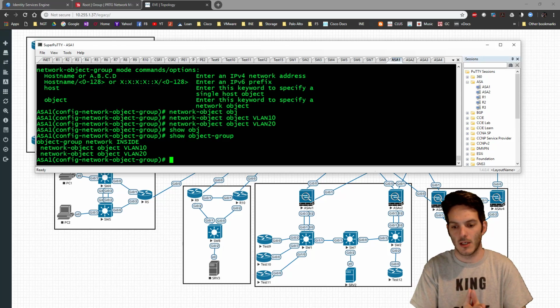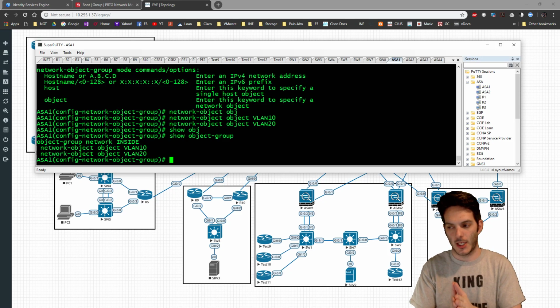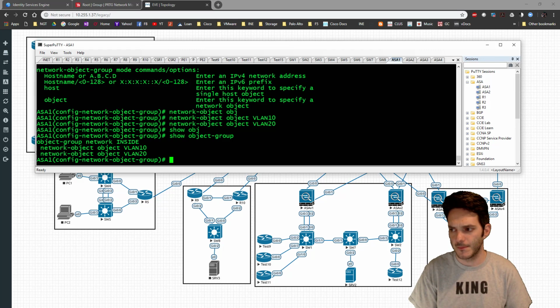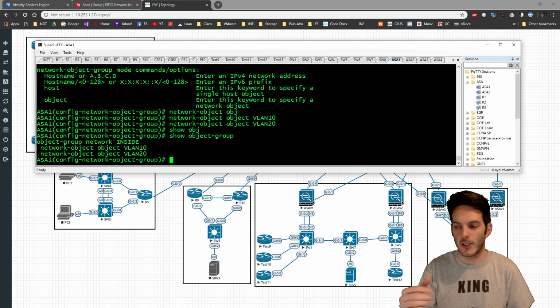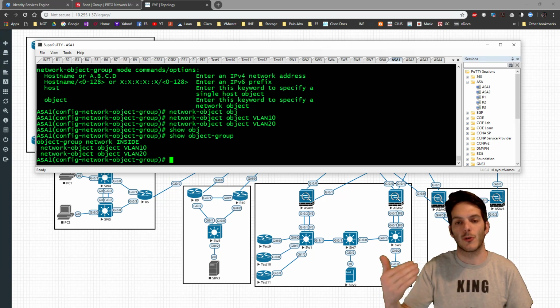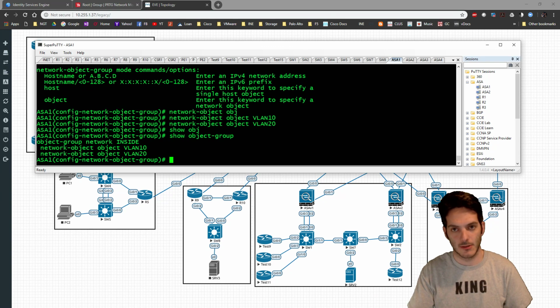So you're taking an object that calls a subnet, or whatever it is you're calling. It calls something, and then the object group references that object, and then you're able to scale it that way.